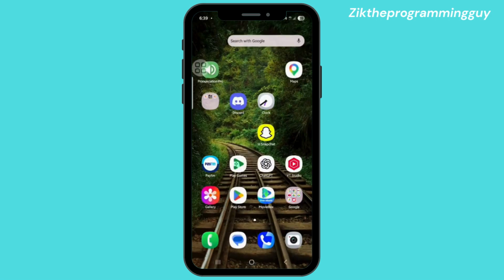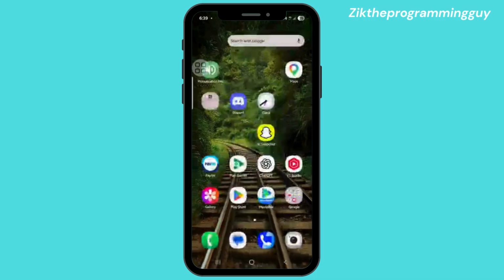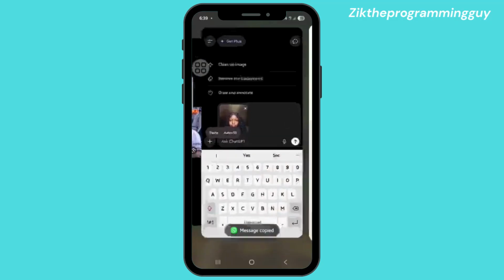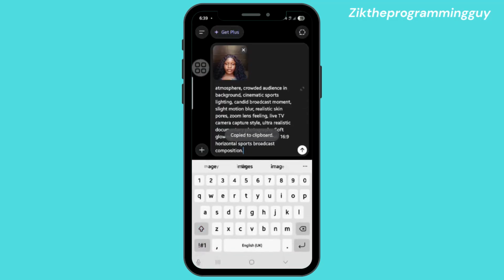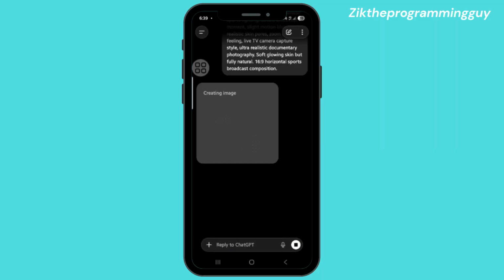So first thing you have to do is open up your ChatGPT app, and you're going to add a clear photo of yourself or anybody at all. Then you're going to add in this caption. I'm going to copy the caption and drop it in my comment section so you'll be able to use it as well. So you're going to paste it right here, click on that, and wait for ChatGPT to create the image for you.